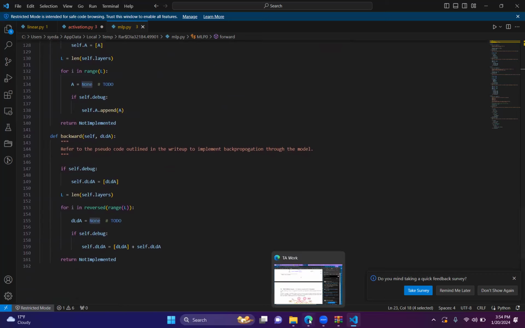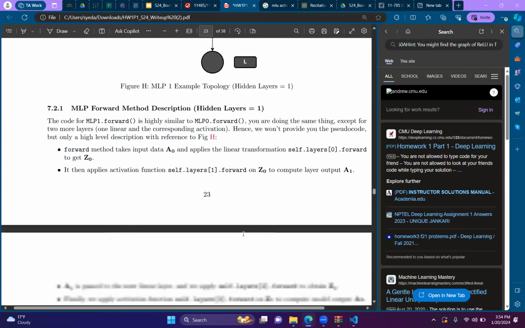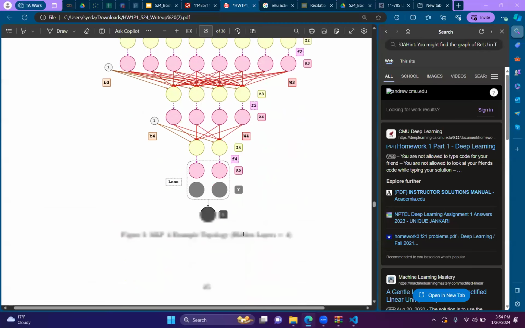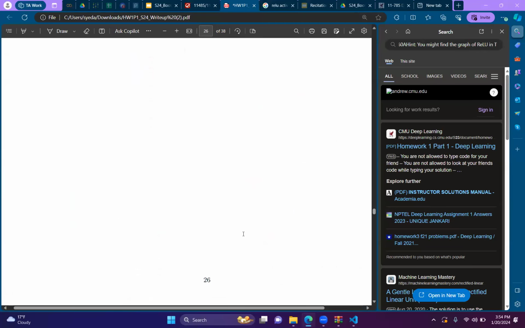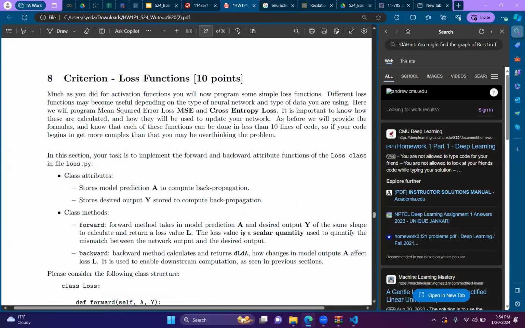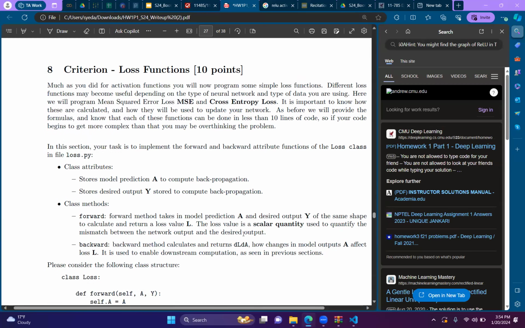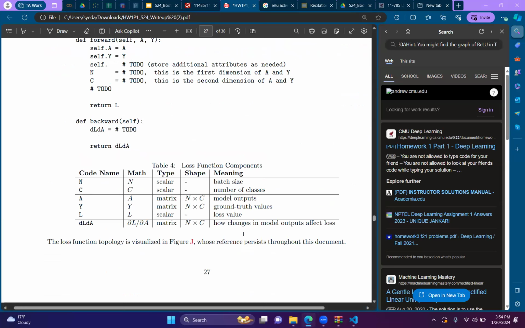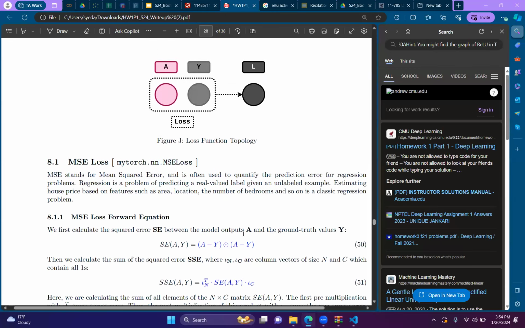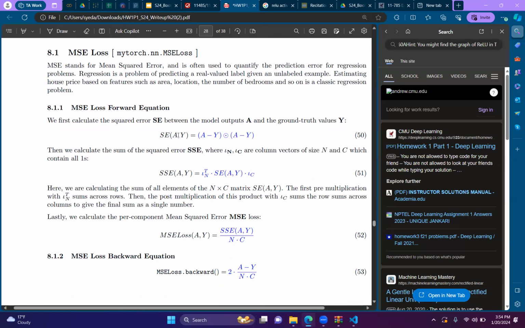Let's go to the other section. After your MLP is done, you have to get your loss functions sorted out. I think over here we're doing only 2 loss functions. One is the mean squared error and the other is cross entropy loss. Again, just formula to code. I'm just repeating myself for the next 5-10 minutes, I guess. Just formula to code. The formula is given over here, just convert it to code.